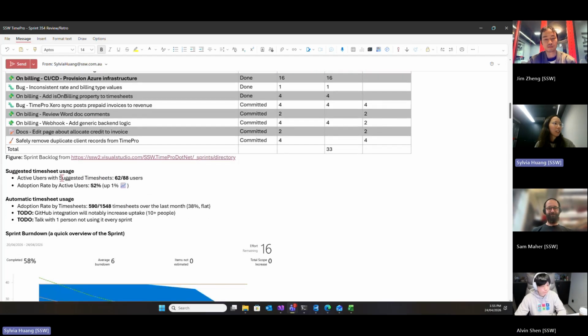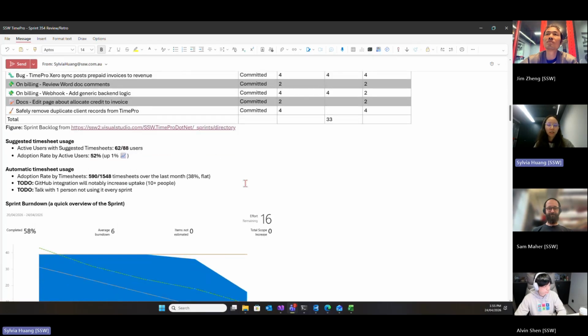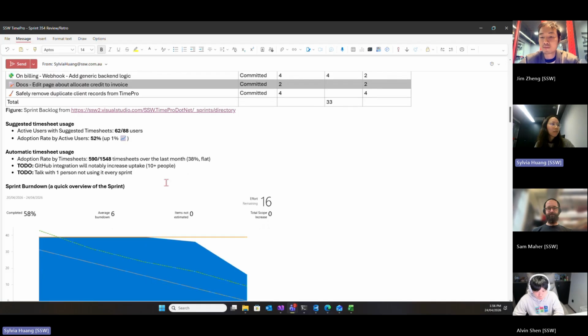So continuing to the timesheet usage for suggested timesheet and automatic timesheet usage. These ones, like last time, the numbers plateaued and don't change much. People are using them in their stable habit. One person that I talked to this sprint mentioned the reason she didn't use the suggested timesheet is because she's switching between different projects throughout the day, so the suggested timesheet is not flexible enough. That could be a future improvement that we can make to the suggested timesheet.